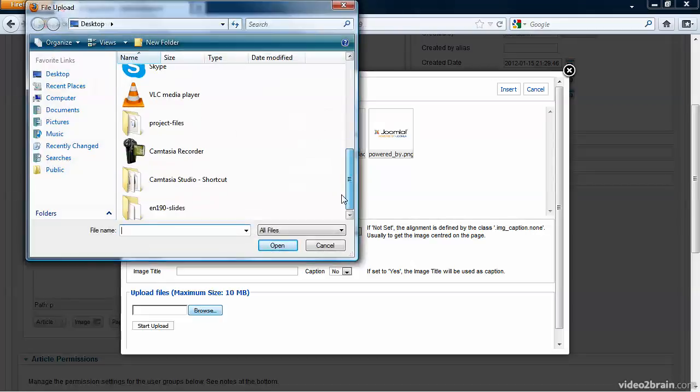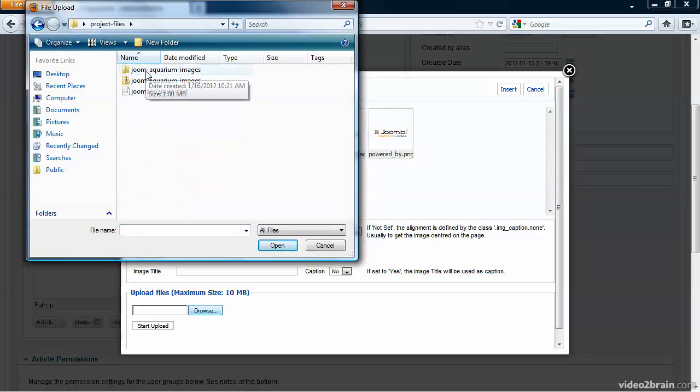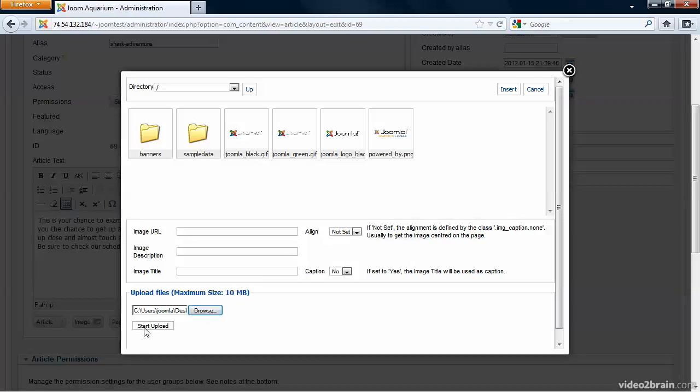I've already put my Project Files folder on my desktop, and I can find it right here. When I open it, I have a Joom Aquarium Images folder. I can find here my image-shark file, and that's what I want to put in my article. So I can click on it once and then click on Open. Now you can just click on Start Upload.